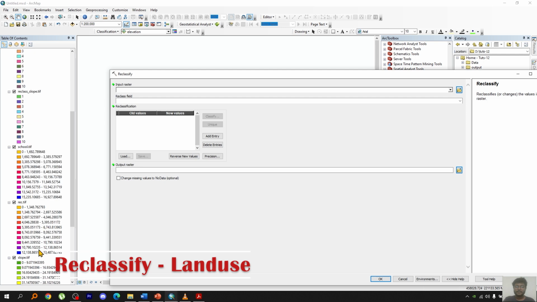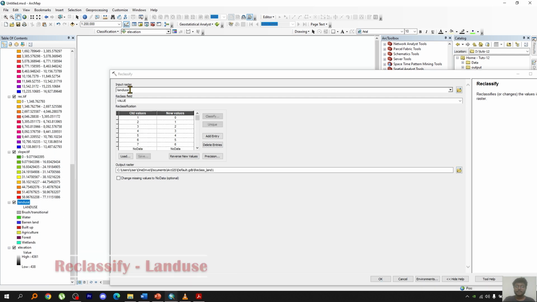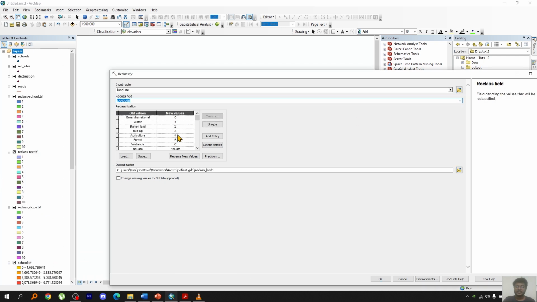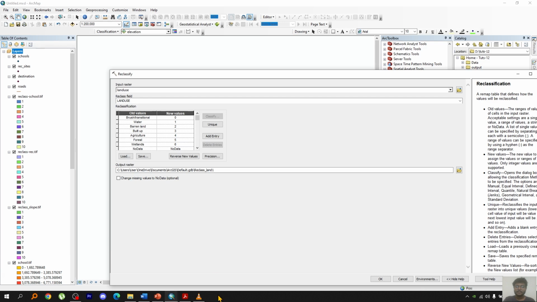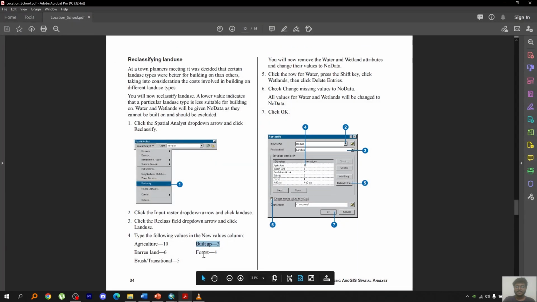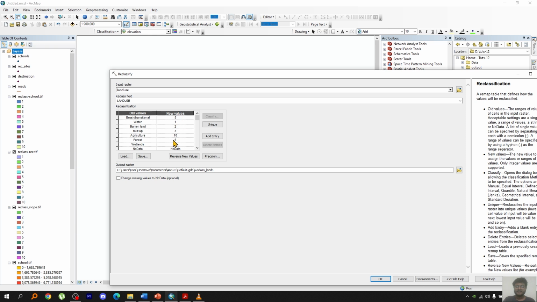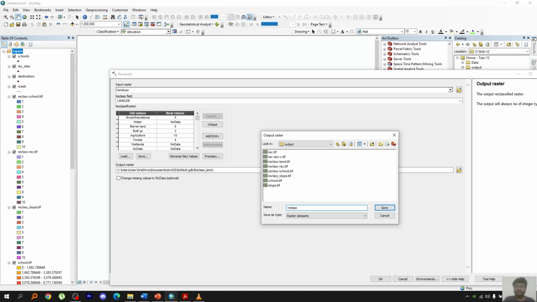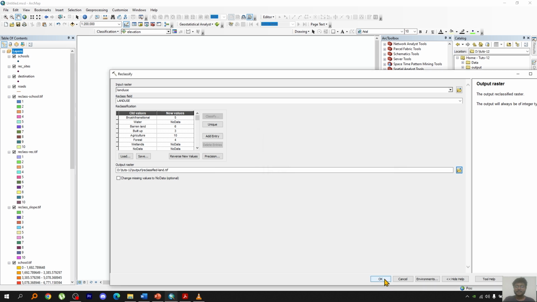Now we have to reclassify land use. Input the raster, select the field land use. While assigning values, we will follow this manual. You can pause here and have a glance. Let's assign the values now. Assign no data for water and wetland. Set the output and click OK to see the result.